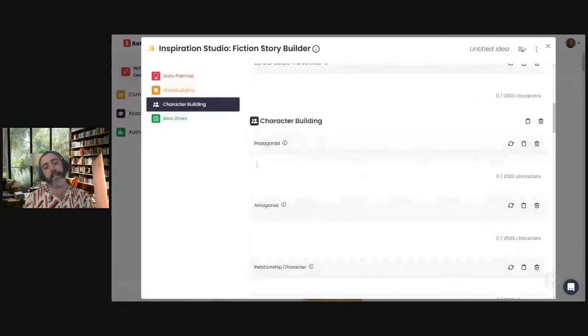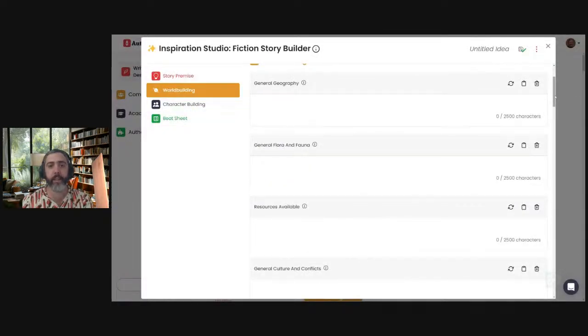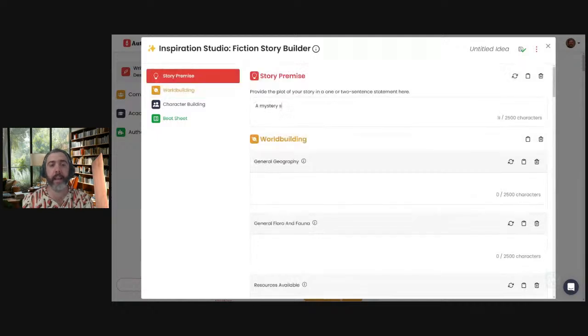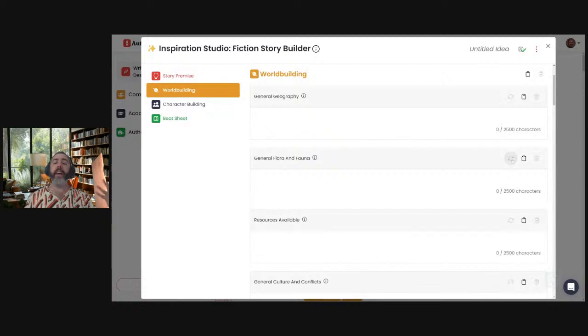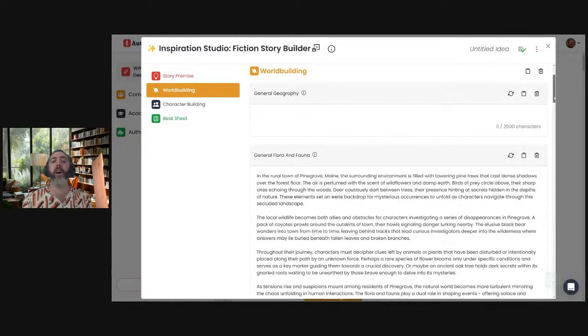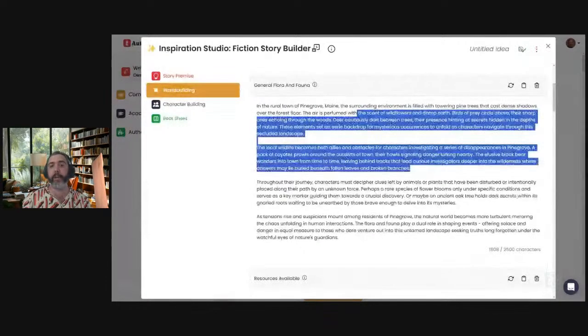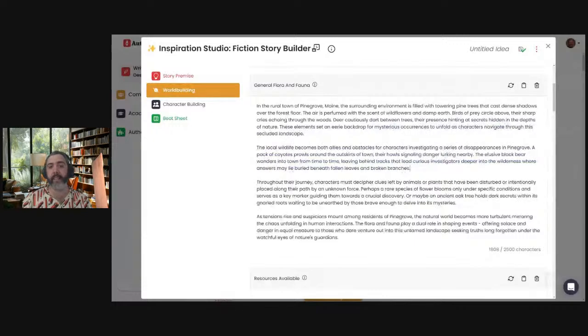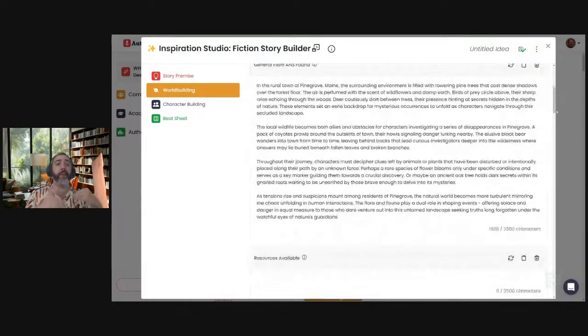Let me say I'm going to pick as a story premise, I would like a mystery set in a rural town in Maine. So if I go down to the world building now and I hit general flora and fauna, it's going to give me suggestions based on Maine, right? Pine groves, maybe, right? And so it gives me all of these different ideas. Now, what I like about these ideas, I can keep. What I dislike about these ideas, I can delete. And all of the ideas that are thrown into these different buckets are going to build on each other.